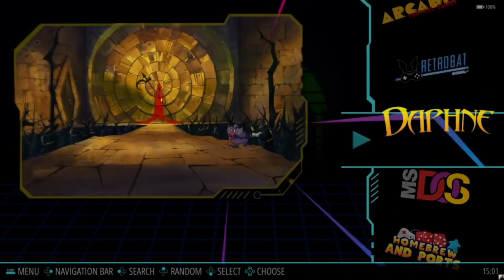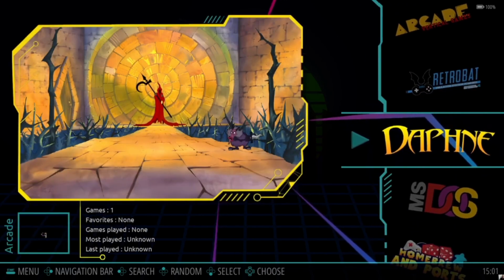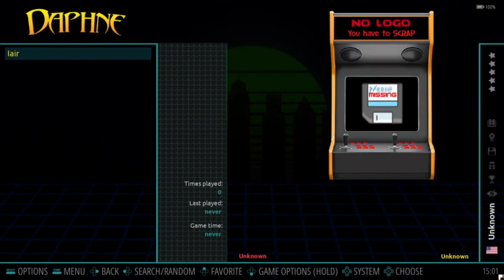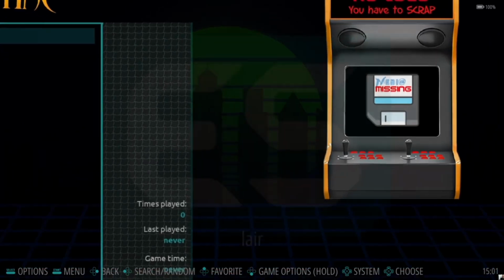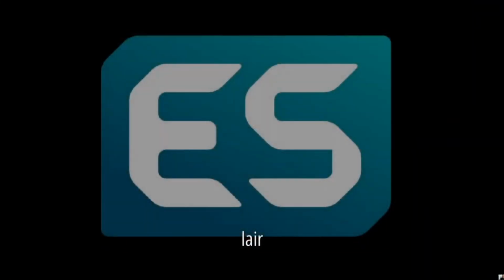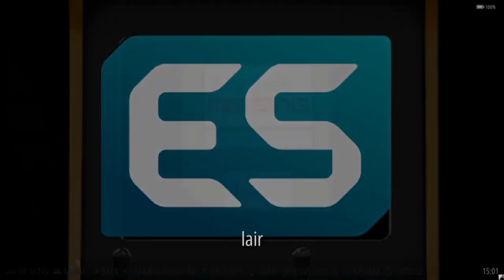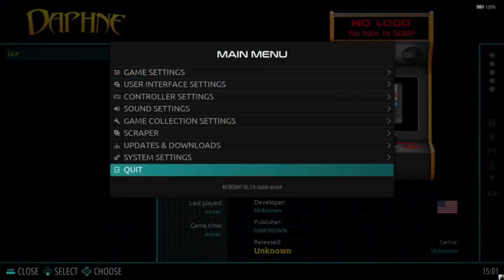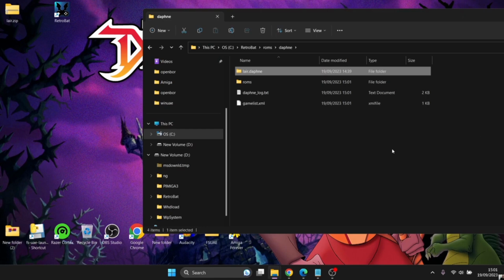And this time we're going to find Daphne. So if we go into Daphne, we're going to find layer, and what I'm going to do is just open this. Save me! And that's fine. So if we just exit again out of here and quit Retrobat, so go to quit, as we can see in the Retrobat ROMs folder now, it's just generated a new folder, and we've also got a .txt. That's fine, that's what we need.